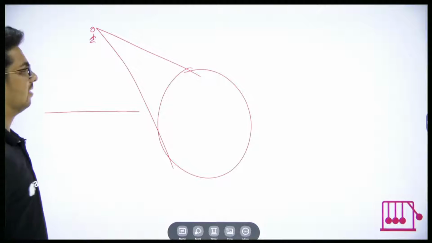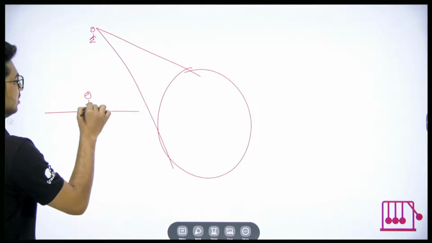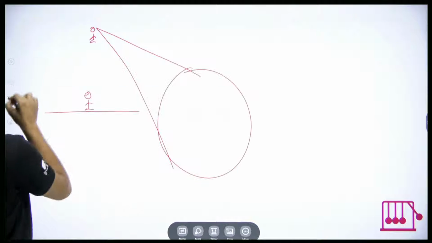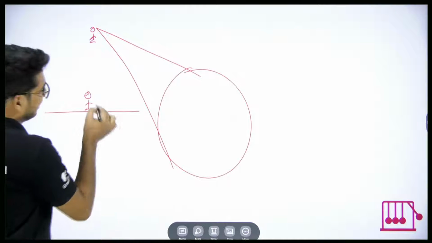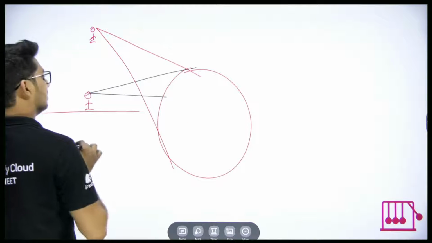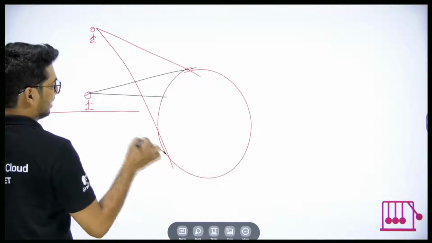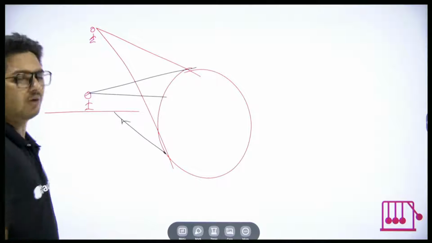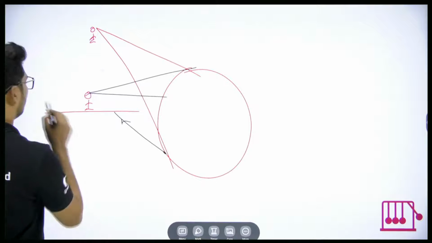Okay. But if you're on the ground, then see, you can only see the top. You can only see until here. That's it. This part, if light tries to come, no, it cannot come. Ground will block it. Ground will block it, right?